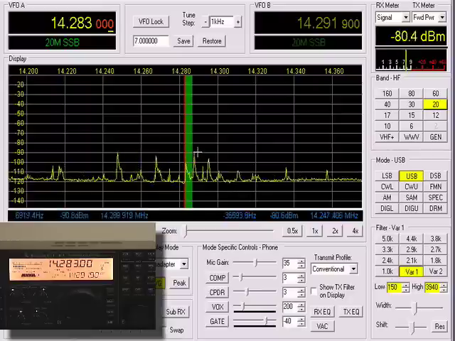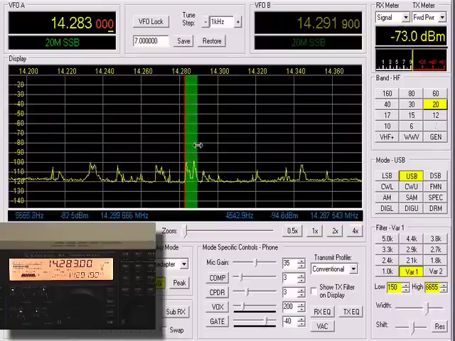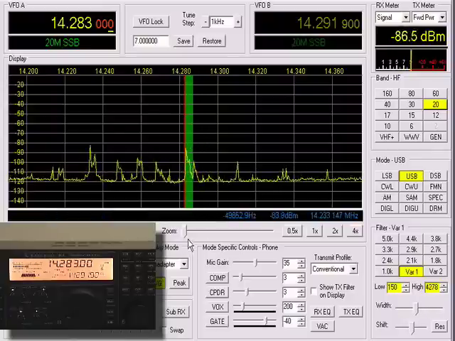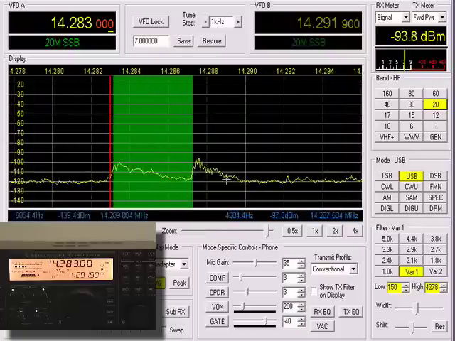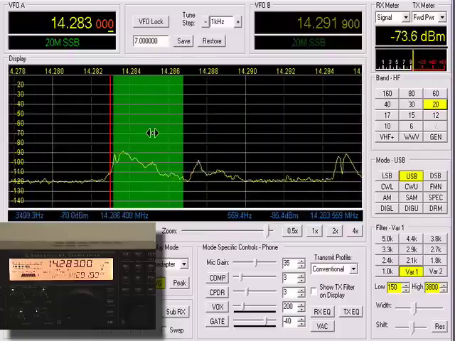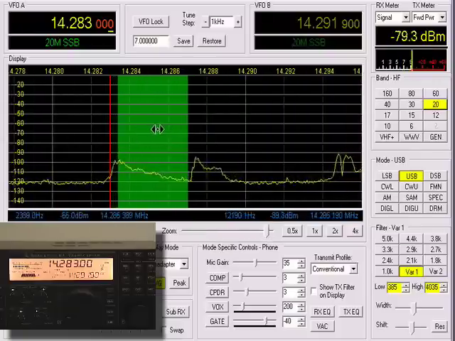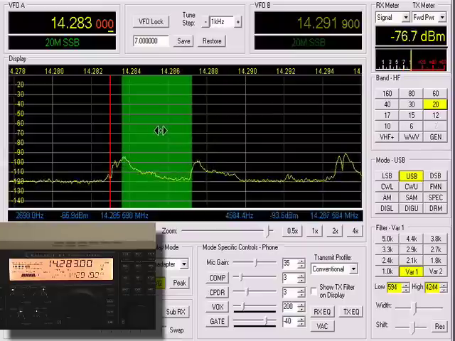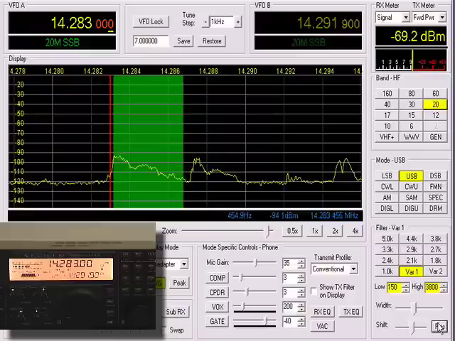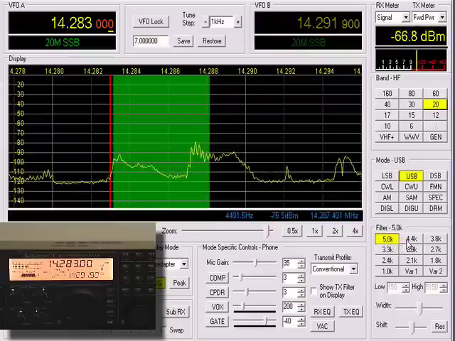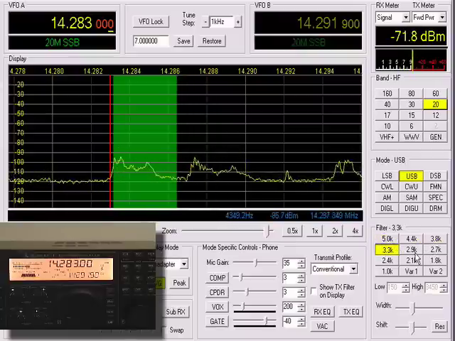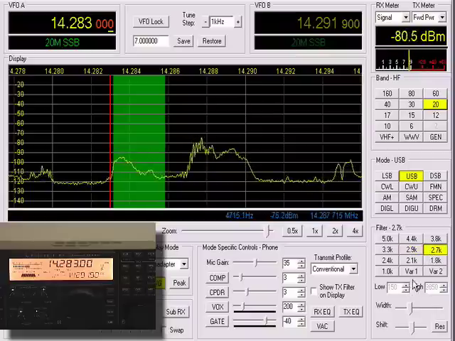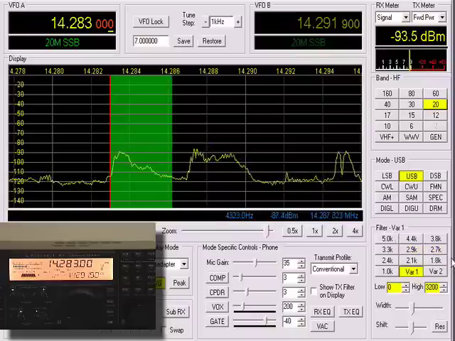Over here, a lot of what you accomplish with filtering can be done through simply grabbing the filter width and moving it. Another nice feature is when I grab this edge, I'm changing the bandwidth. If I grab the whole window and move it, this is similar to doing an IF shift. You can also just go right over to this panel and select your filter widths that are preset, or you can define variable ones for yourself.